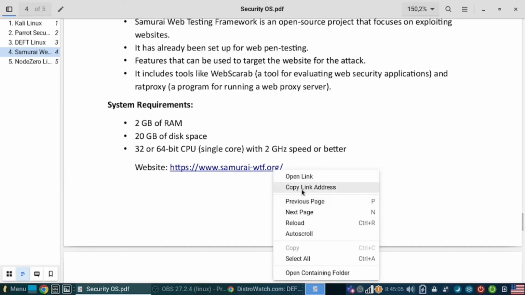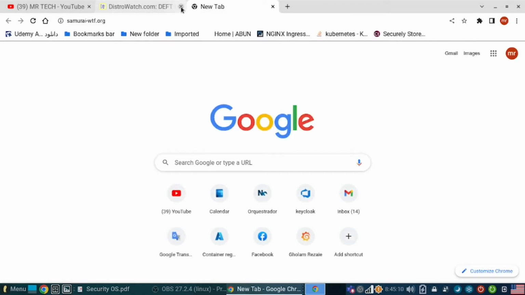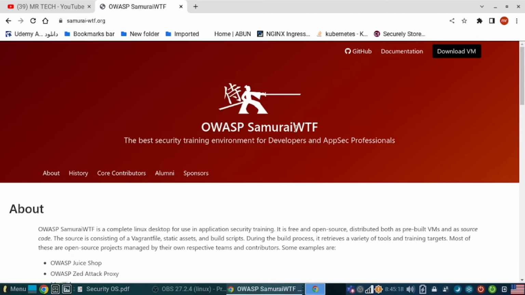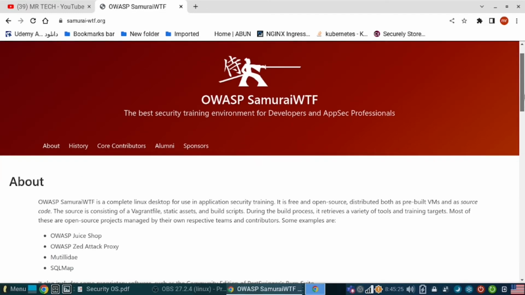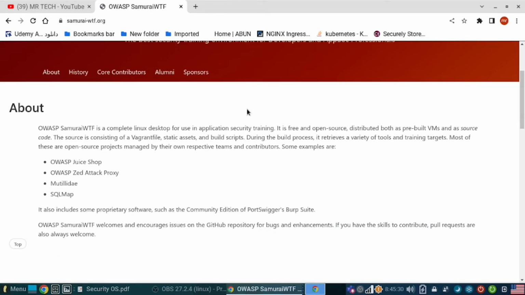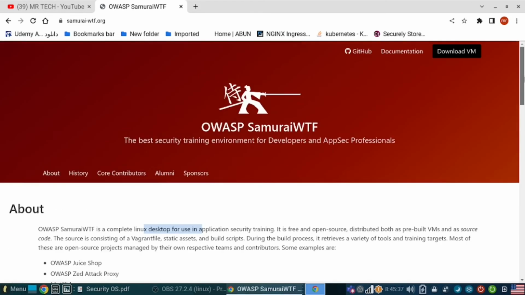They have also a website. Let's see the website. Yeah, Samurai Web WTF, which I think, yeah, complete Linux desktop. It's a desktop application security. They have, I think, the trainings that you can join.